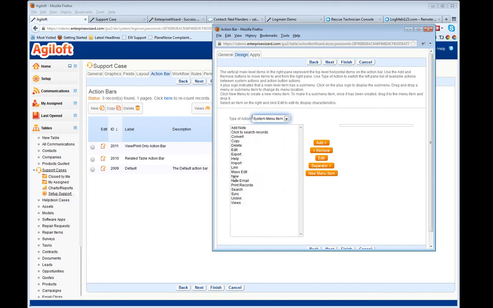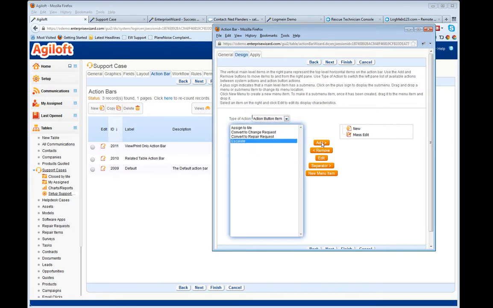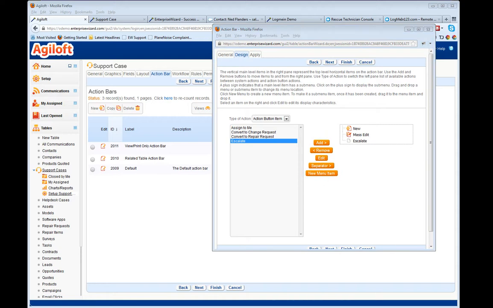It starts off empty, so I'm just going to add a couple things. We'll add new and mass edit. Then I'll switch over to the custom actions and add escalate. Now I could add a separator, which creates a spacing on the menu, but this is simple enough, I don't need it. I am going to create a new menu item, however.